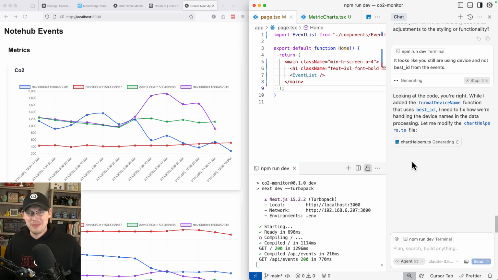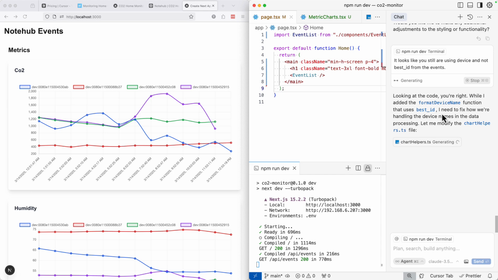Real quick, I do find it amusing to talk to this thing because, looking at the code, you're right, while I added this function that used best ID. I just find its responses kind of amusing sometimes.